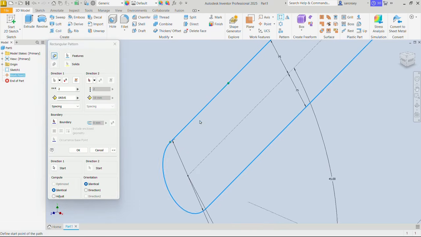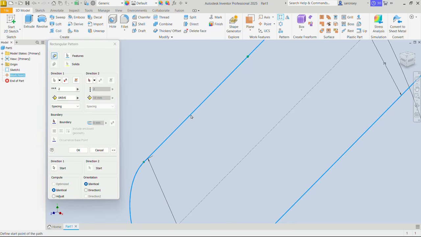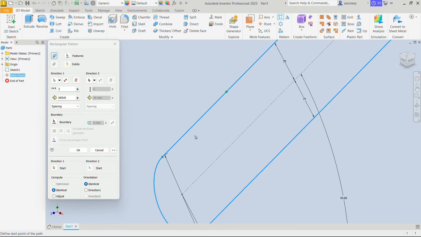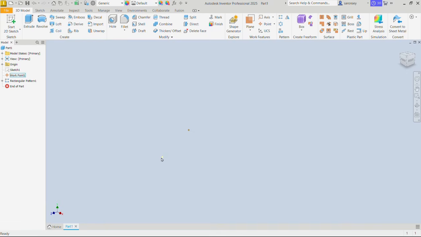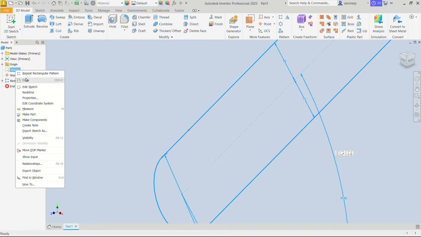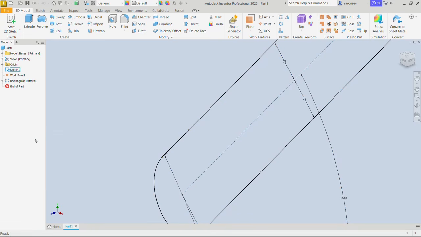Now if you zoom in, you will see that little yellow. So this is where the second point is, and it is 100 millimeters away from this first point. Great. Now, once you see this, just hit OK. Great. So we have our first point and our second point. Let's bring back the visibility of our sketch.